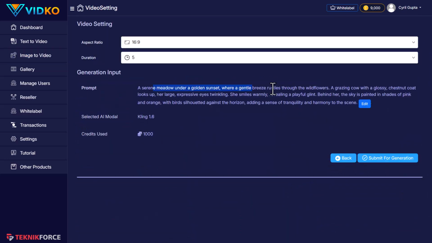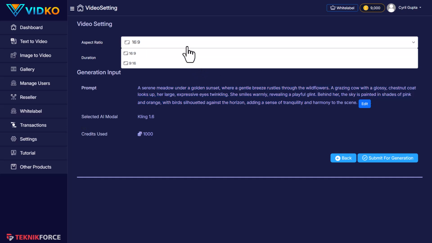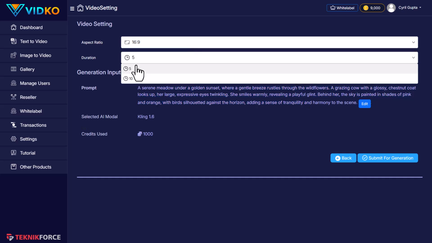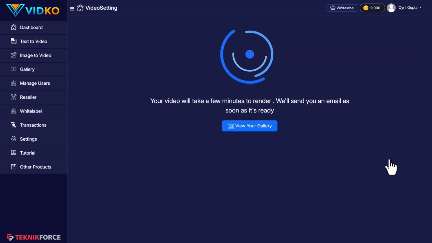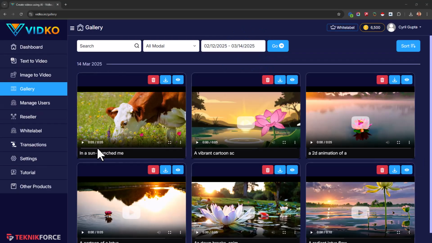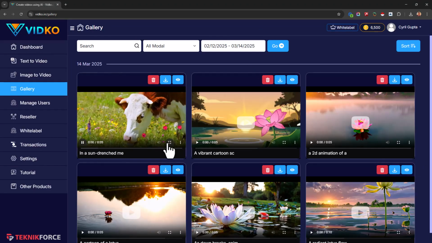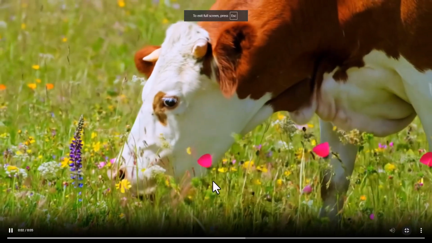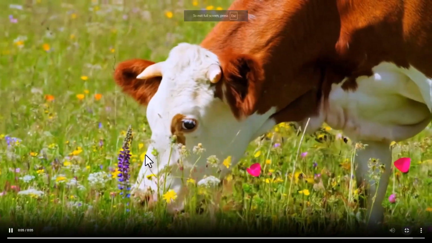And you can see you've got prompt enhancement. You can choose the aspect ratio, the time. I'm going to go for 5 and click on submit for generation. And we have the video. So let me play it. So this is the video that's been generated based on the image and the prompt.